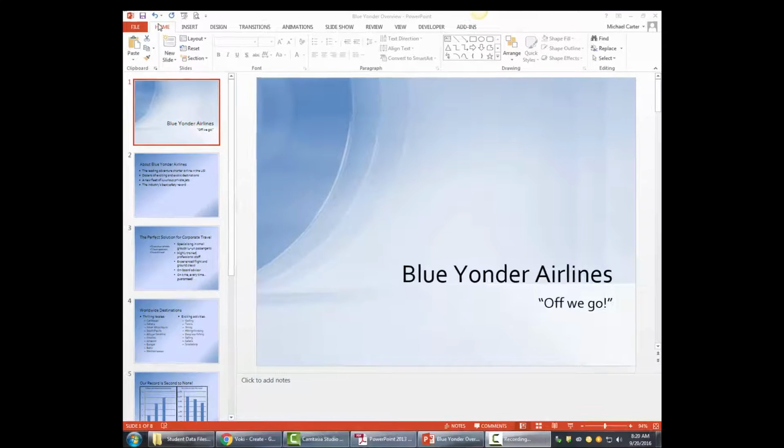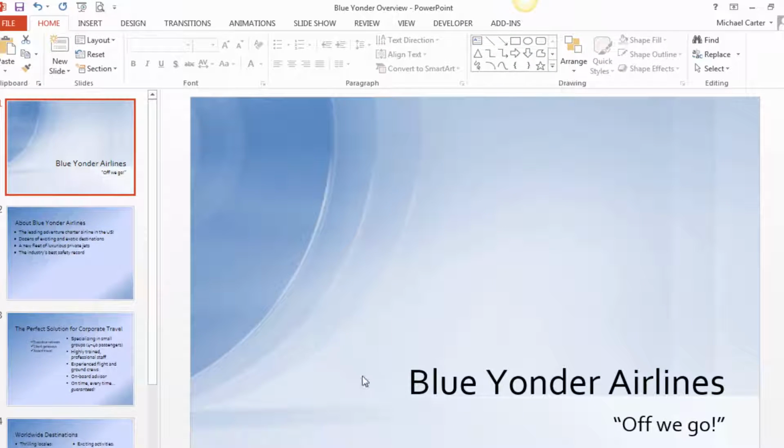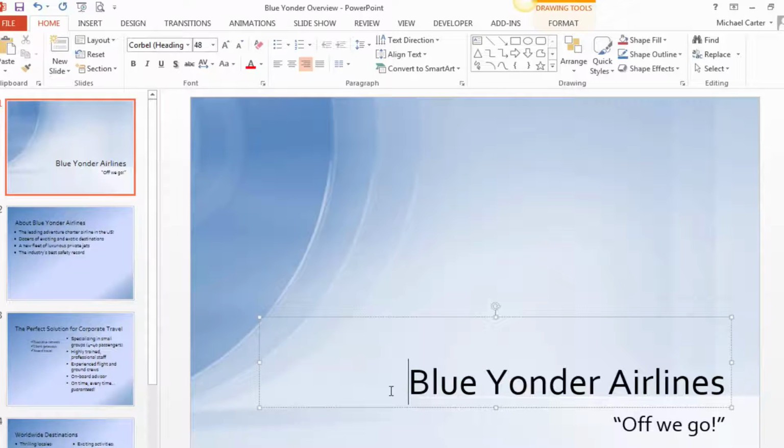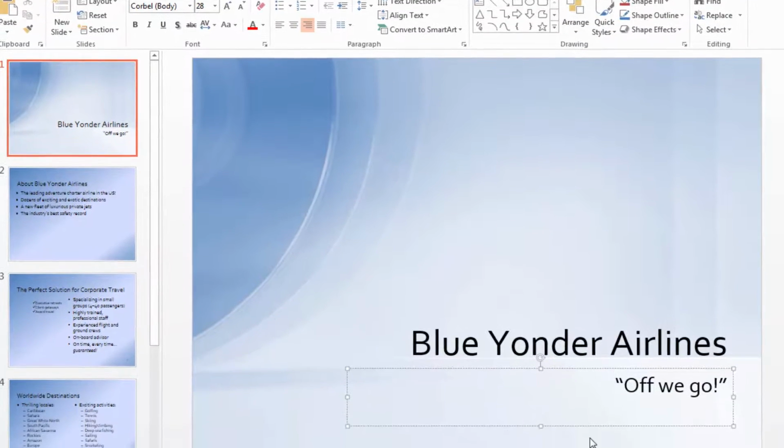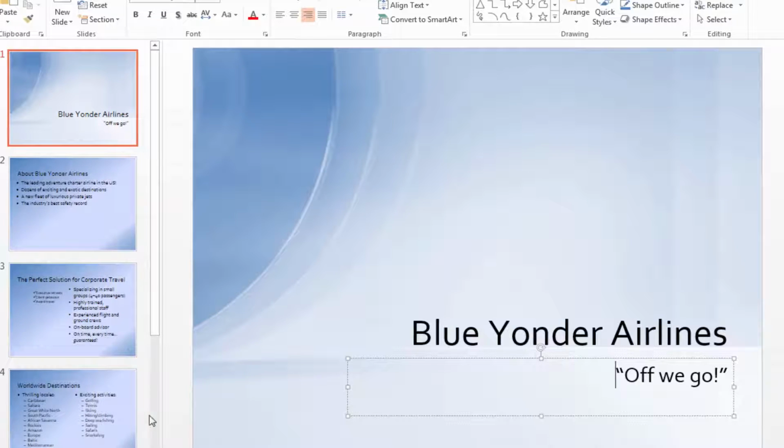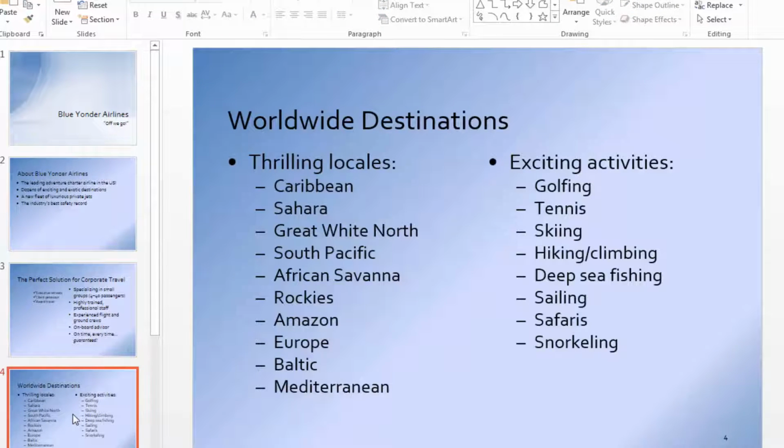Now let's add text to a text placeholder. Click the Home tab. On Slide 1, click at the beginning of the slide's title, Blue Yonder Airlines. The borders of the title's placeholder appear, and a blinking insertion point appears before the word Blue. Click the slide's subtitle, which is the second line of text. The subtitle's placeholder appears, as does the insertion point.